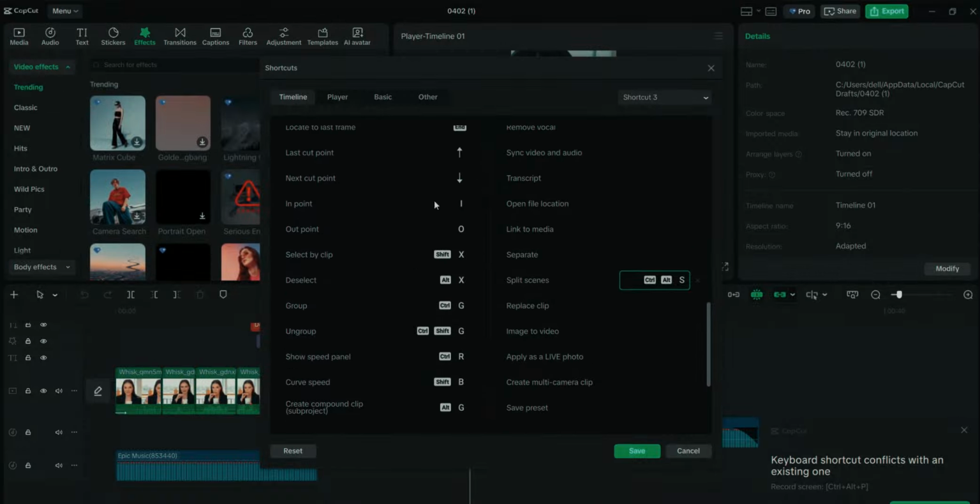Now you see this in point. In point is currently I, and I want to change this to Ctrl Alt I. See, I have it. Out point, I want to change it to Ctrl Alt O. So this is basically how you modify your shortcuts on CapCut.